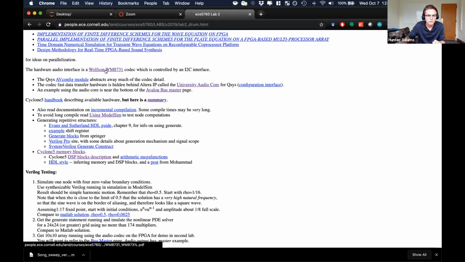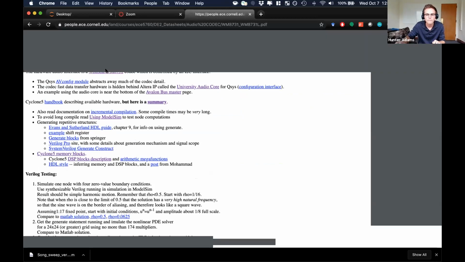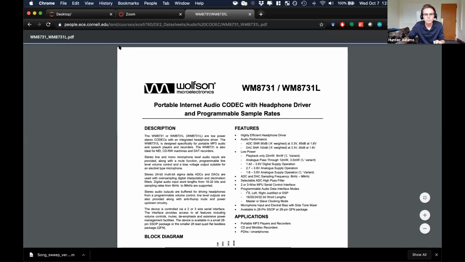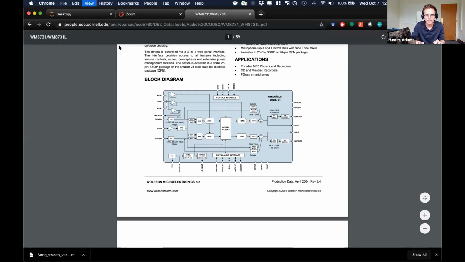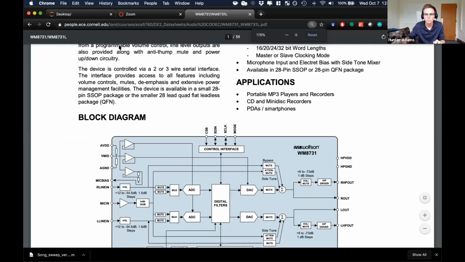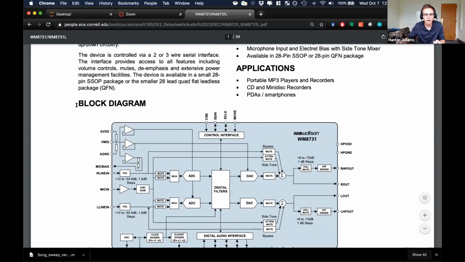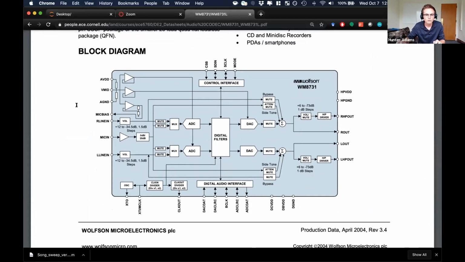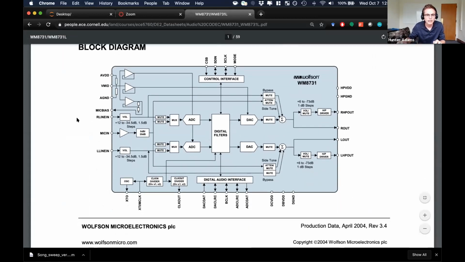Here, the Wolfson WM8731. I just wanted to show you the block diagram for this thing, just because it has a lot going on, a lot of things that you could play with if you wanted to. So I'll point out a few things. It has 3 inputs, a right line in, a microphone in, and a left line in, all of which have individual volume controls. So you could turn down the volume of one of your line inputs and increase the volume on others.